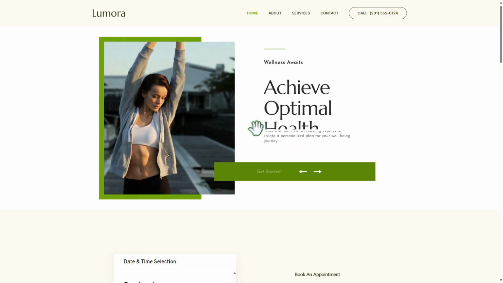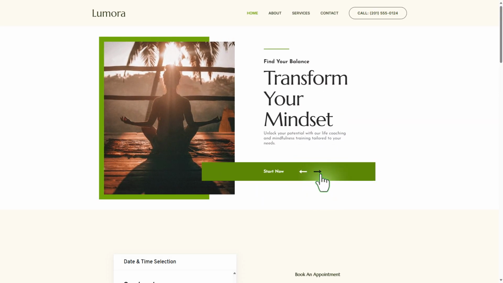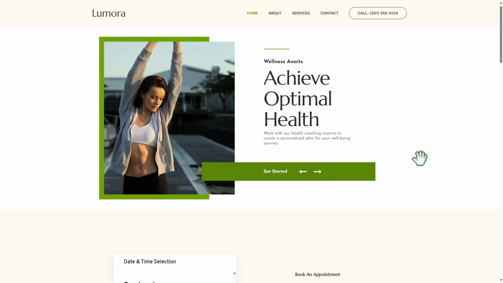Our homepage has transformed from a boring hero section into a much more engaging and professional design. And all of this was done in just a few clicks with AI.